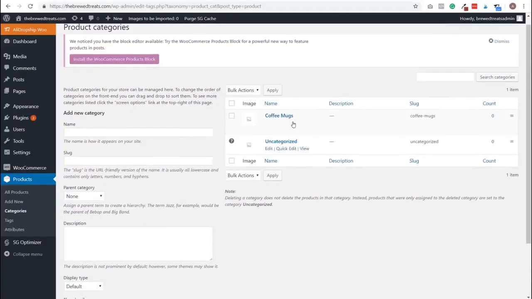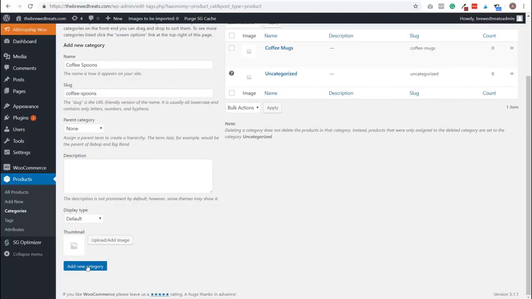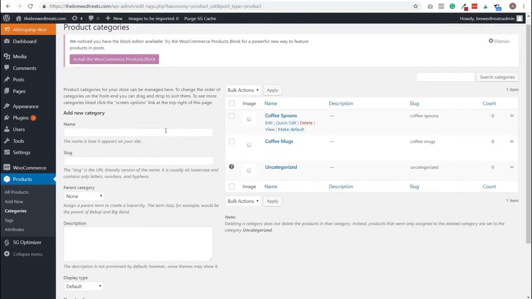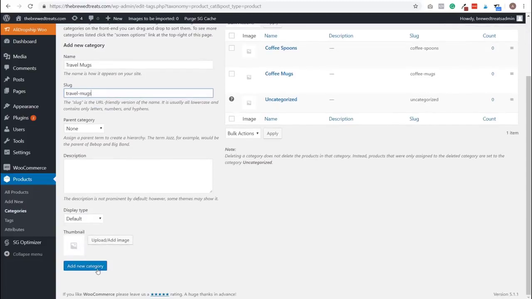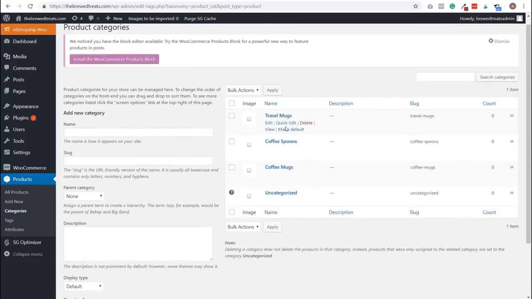Again, add your next category, and so for me, that's coffee spoons. And again, under Slug, type the category name, separated with dashes. And then again, click Add New Category. Repeat this process for all of your categories. My final category is going to be travel mugs. So I'm going to add the name of it and the slug and then click Add New Category. And that's it. We've successfully added new product categories to our store.